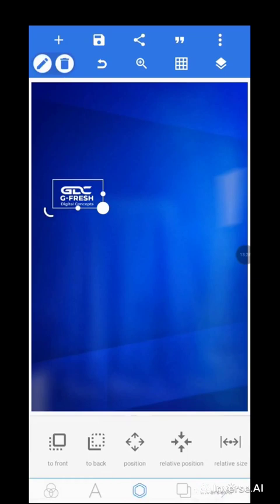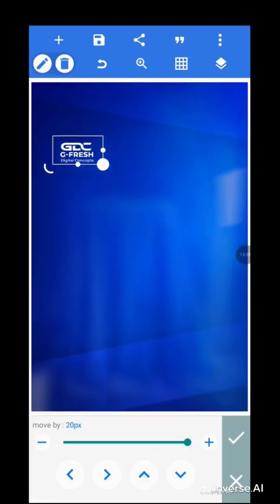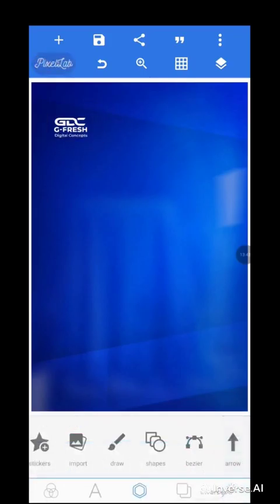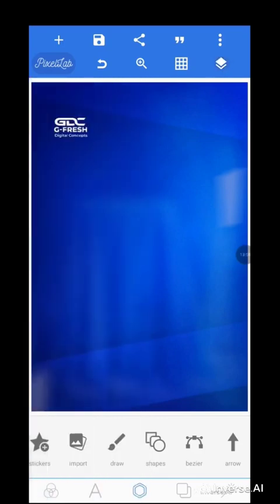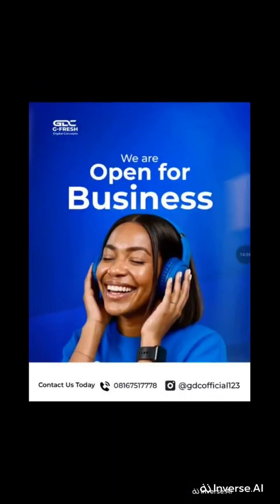Then you go to position. You can increase this one a little bit. Then you can use your arrow to bring it up a little bit like this. Okay, can you see? Alright, so then the next thing I want to do now, I want to lock this one. I lock it. Then the next thing is to what? Is to bring our text.